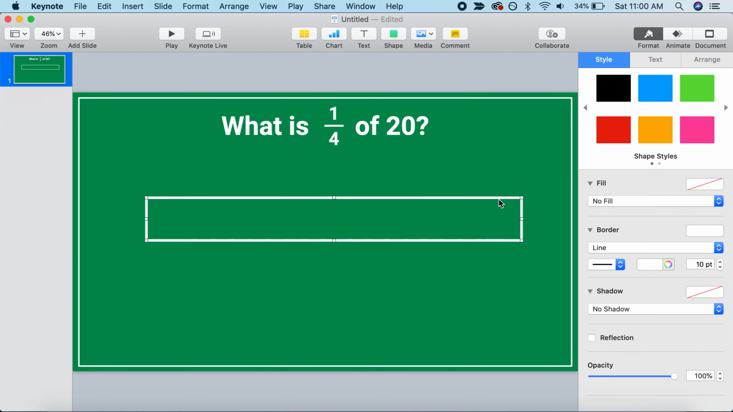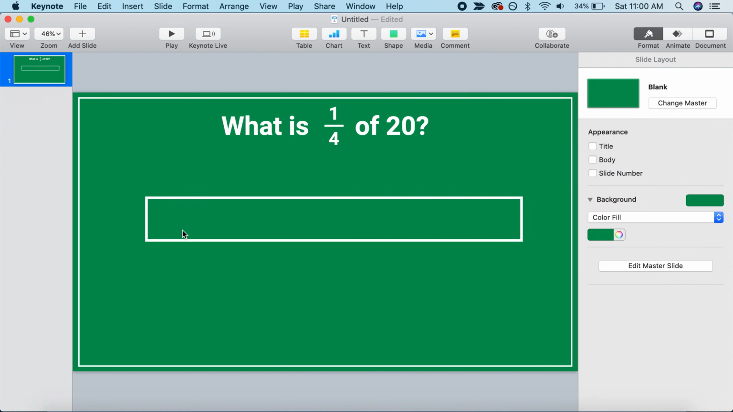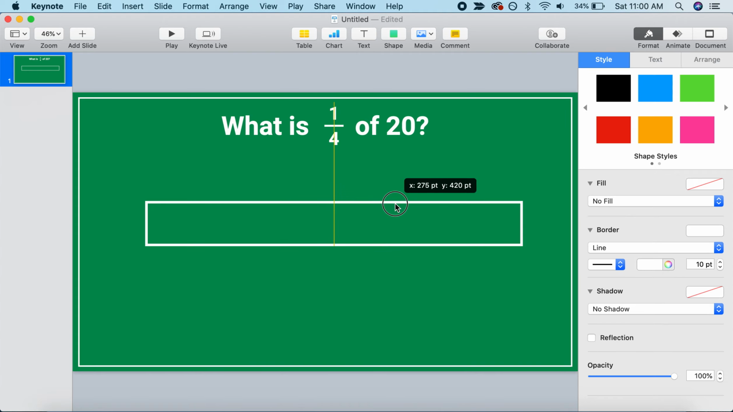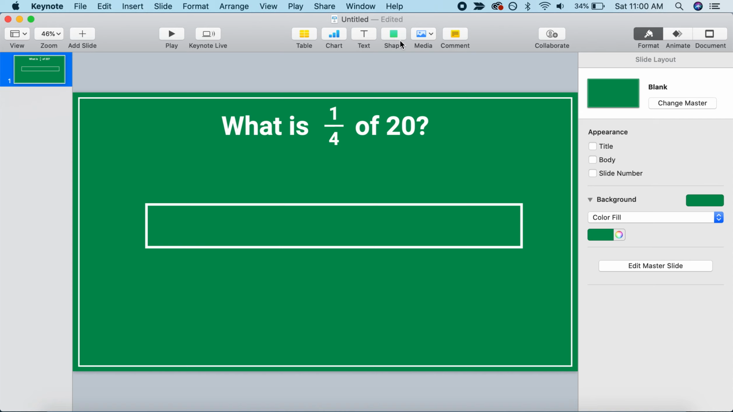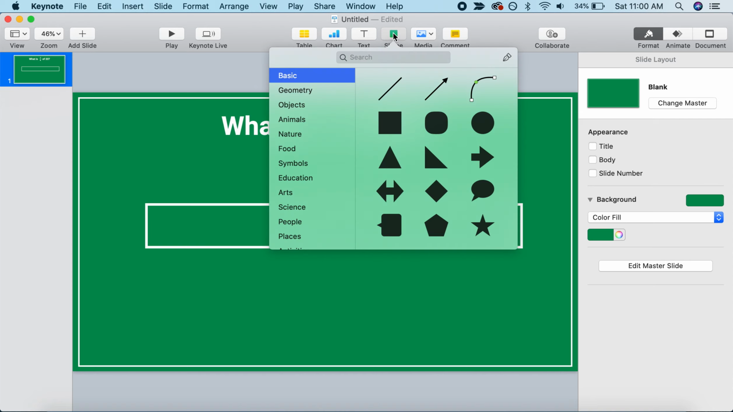And the next thing I want to do is label that this entire model is going to represent the number 20. And so I'm going to do that by drawing a little swirly arrow that I can label this whole bar as 20. And so to do that, I'm going to come to Shape, and I'm going to select this little pen tool.